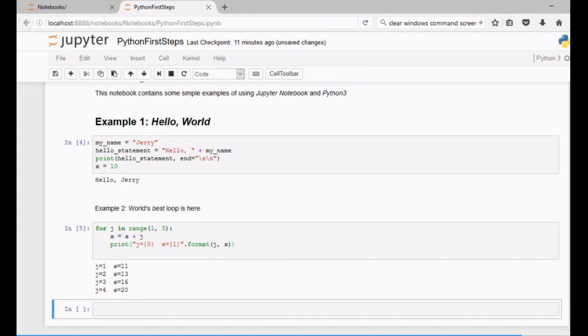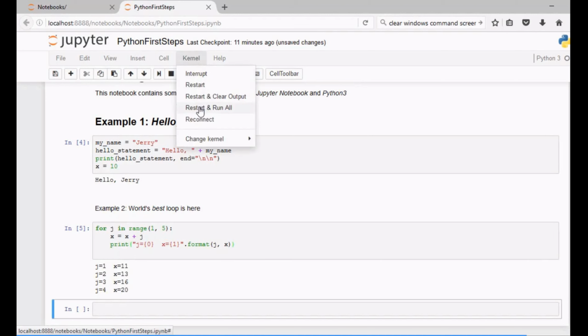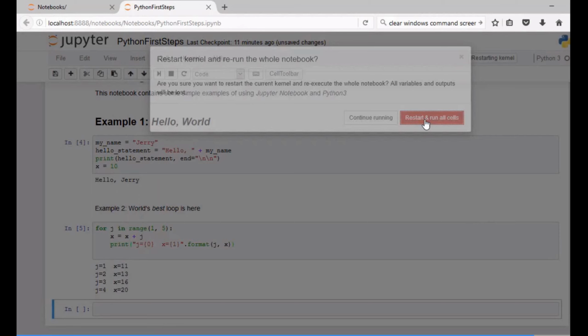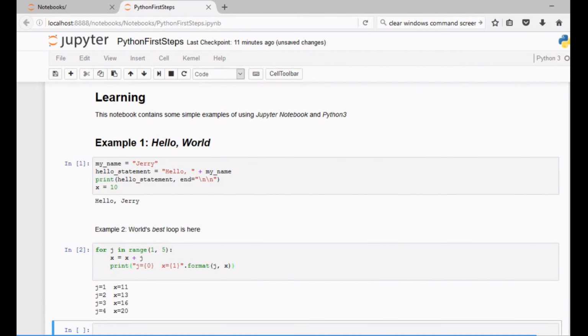To get around this, you can just rerun the entire notebook. Go to the menu item Kernel, Restart and Run All option. This will rerun all the cells in your notebook from top to bottom. And now our loop works. Okay, now that the loop is running, let's take a look at the output.